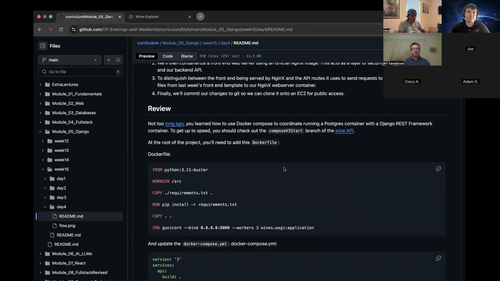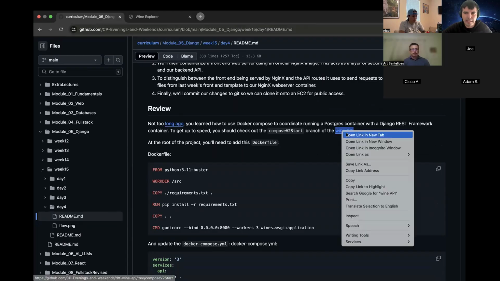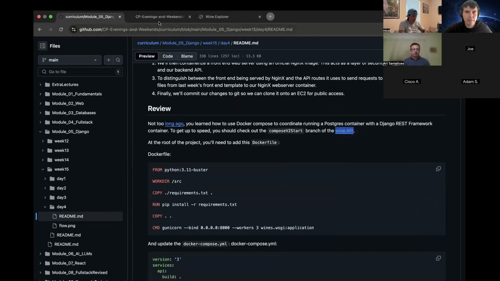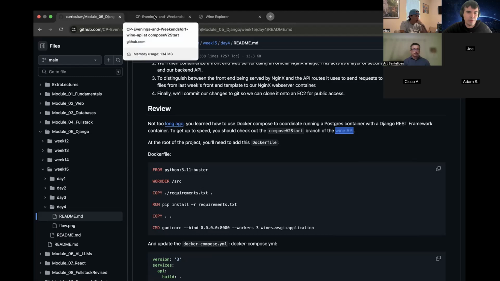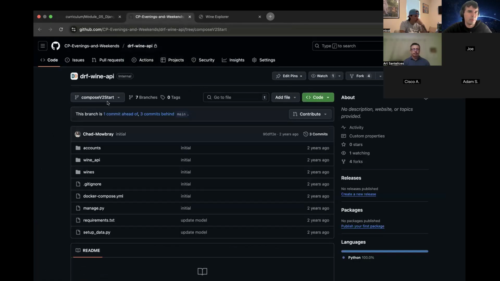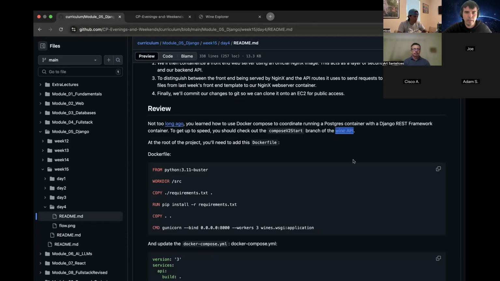So not long ago, you learned how to use Docker Compose to coordinate running a Postgres container with a Django REST framework container. To get up to speed, you can use the Wine API. So what I would do now is go get the Wine API, because this is what we're going to be using, cloning it, and we're going to use the Compose V2 start. I would start fresh here. So clone and pull that specific branch, right?